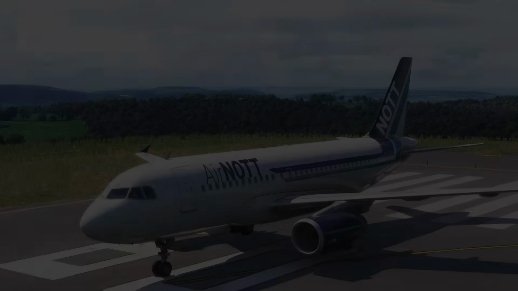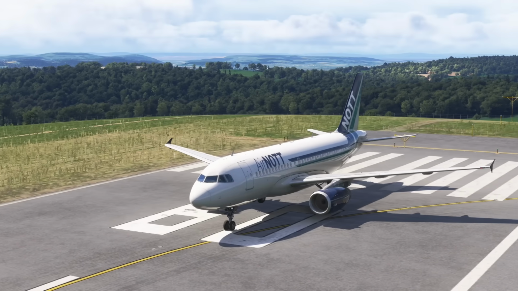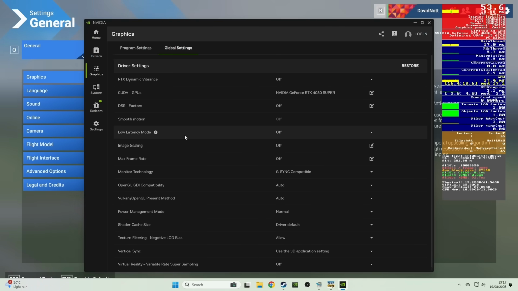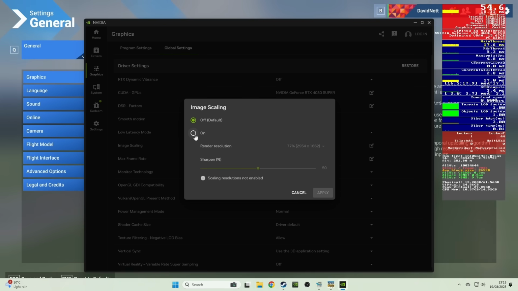Anyway, I'll save you the pain and quickly show you what I did. Firstly, in the Nvidia app, go to Graphics, then Global Settings, and it's here that you can enable the image scaling. And you can then choose a render resolution and the sharpness that you'd like. So naively, I thought I would just do that, load up the sim and go for it.